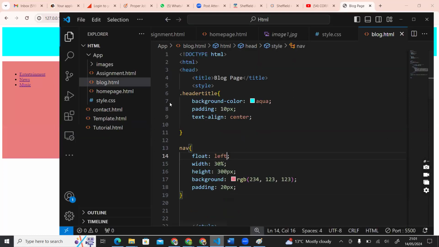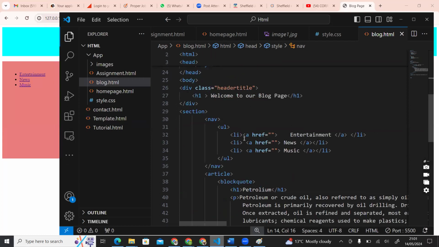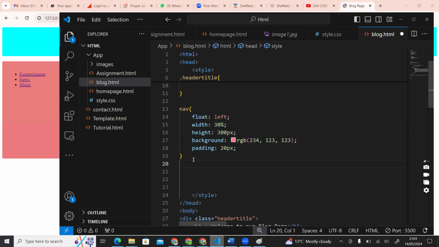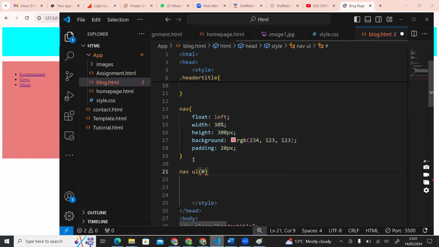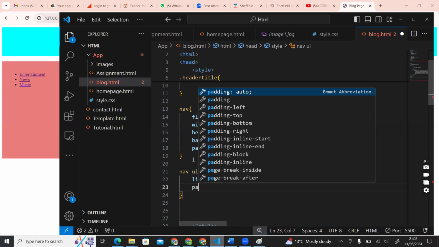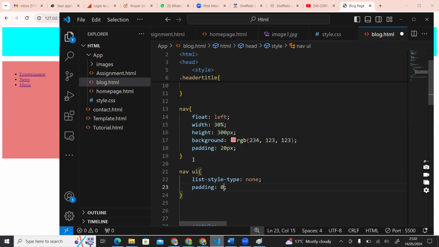Then let's style the list. On our list, let's use list style. Type should be none. Then padding 0. Let's see. Good. That removes the list style.